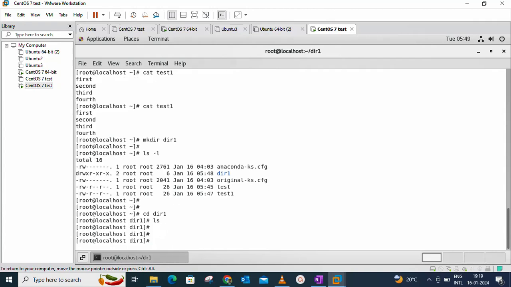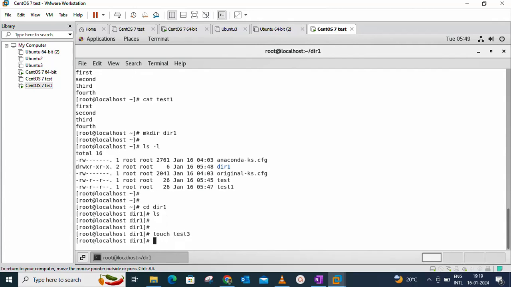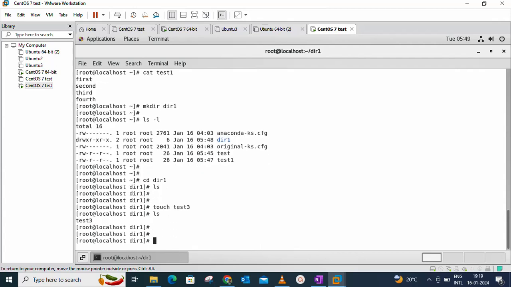Now we can create any file here. For example, one of the ways to create a file is vi, as we all know, or we can use a touch command also. Like I will create a test3 file here. Touch command will just create an empty file. You can see test3 is created.